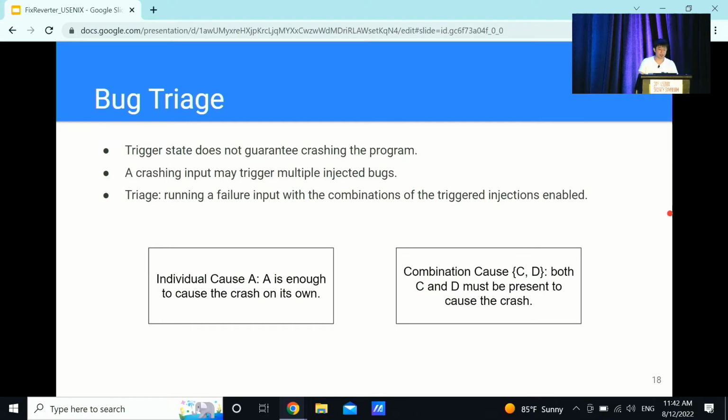Therefore, there is a triage process by running a failing input with combinations of the triggered injected bugs enabled. We define 2 different causes for the injected bugs. When an injected bug itself is able to crash the program, it is called an individual cause. And when 2 or more injected bugs need to be present for the crash, they're called a combination cause.